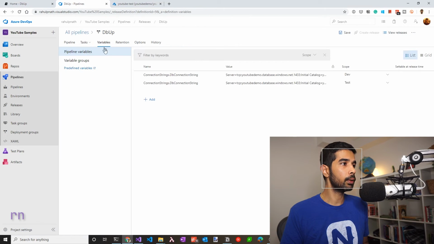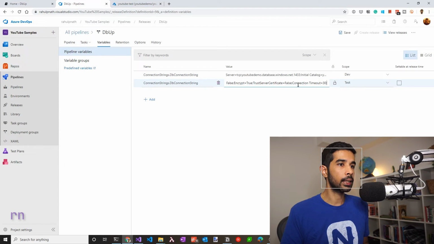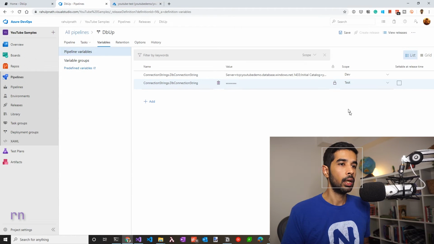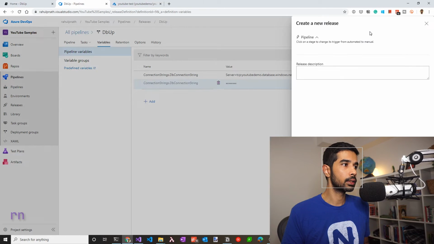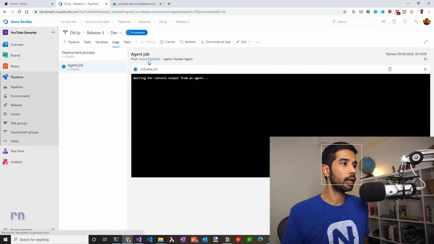So let's go to variables and add in the value for the new environment. Most of this is going to remain the same except the default catalog, which is going to be YouTube test in this case. Let's mark this as a secret. Let's click save and create a new release. So from now on, we'll have 2 stages, so we can manually propagate this onto the other stages once we are comfortable. So if we click into that, you can see the dev is already running by default.